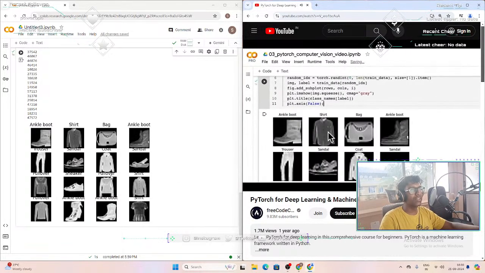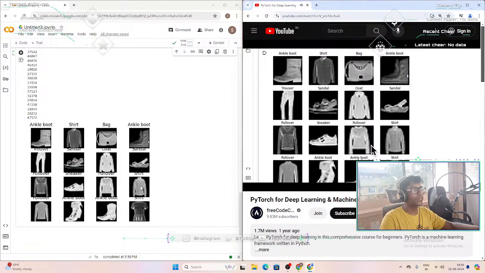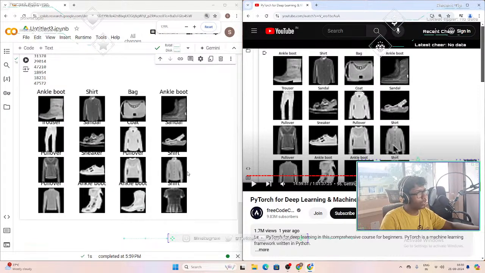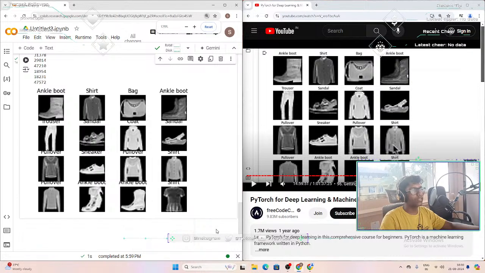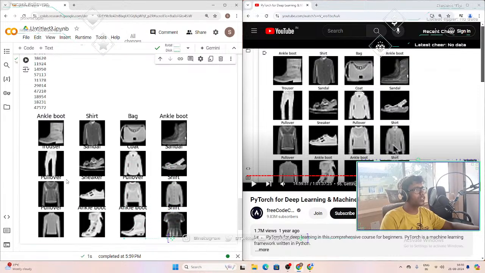I guess we have boots, shirts, bags, ankle boots, sandal, shirt, pullover. Oh, do you notice something about the dataset right now? Pullover and shirt. A shirt has, I think that's buttons there, right? Those black dots. And a pullover is just, I guess, what I am wearing right now. In India we call it a t-shirt, but I guess is a pullover a t-shirt?